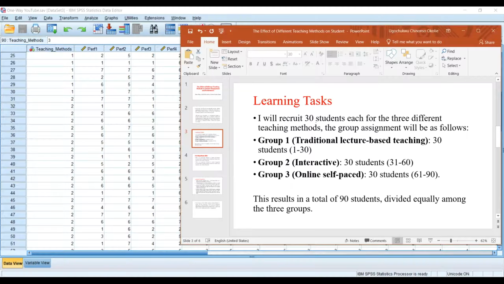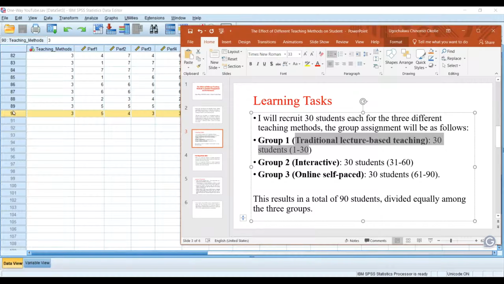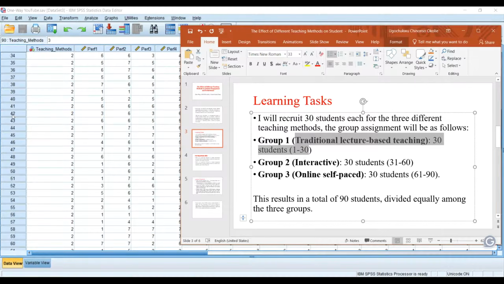So you can see that in the learning task, what I will simply do is recruit students, 30 students each for the three different groups. And you can see the group 1, just like I've explained in the SPSS right now. And then that will give me a total number of 90 respondents. That's how I got this 90.